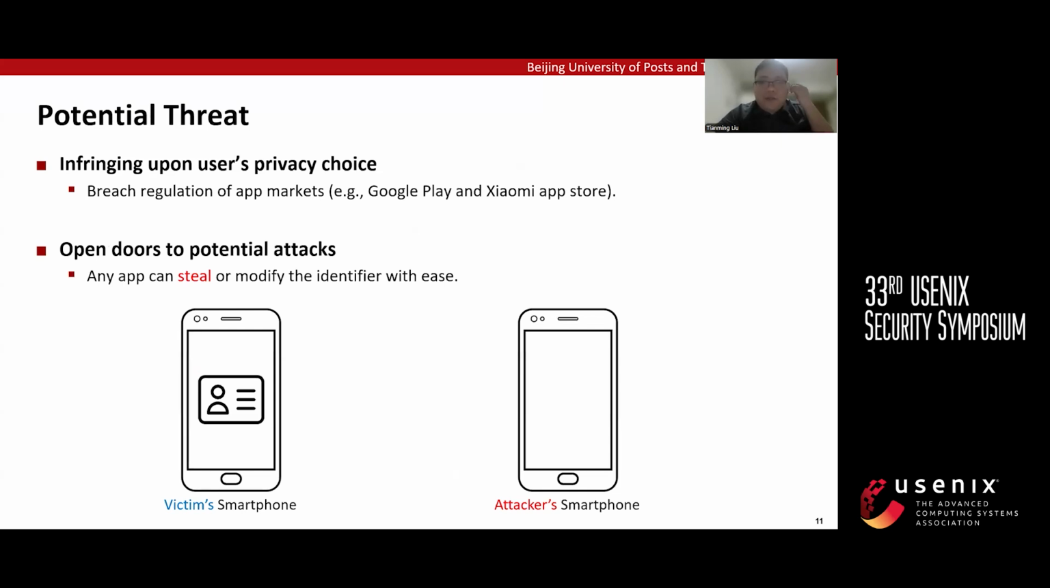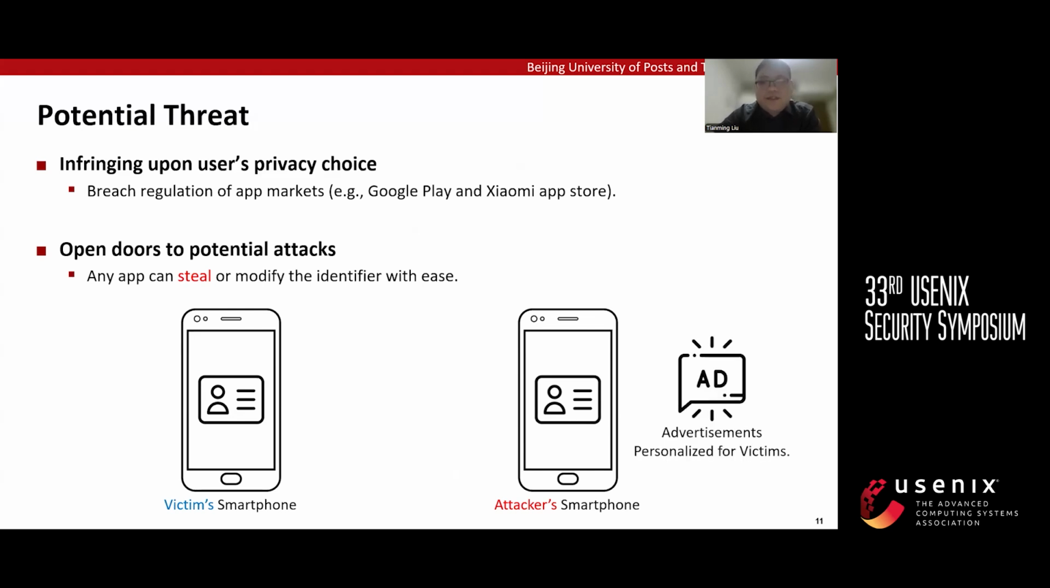Secondly, it also opens doors to potential attacks, because if the identifier is not properly protected, anyone can steal or modify it with ease. We think of 2 potential attacks here. The first is to steal the victim's identifier and use it on the attacker's device. The attacker can then receive advertisements personalized to the victim to infer the victim's private information. Such an attack has already been proven feasible by previous literature.